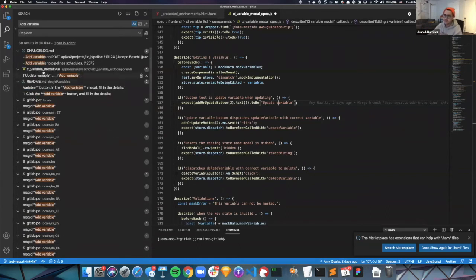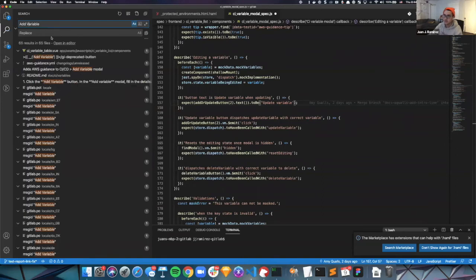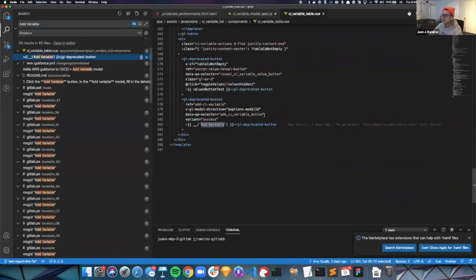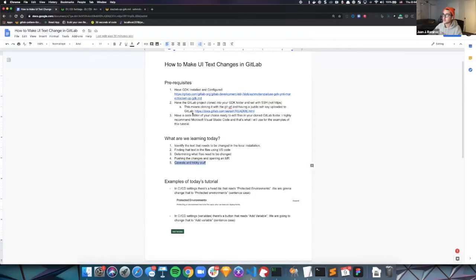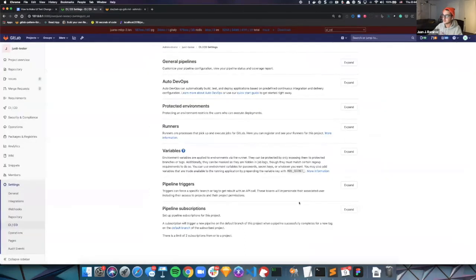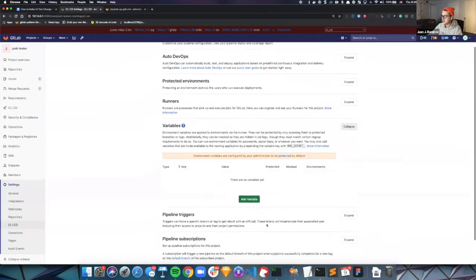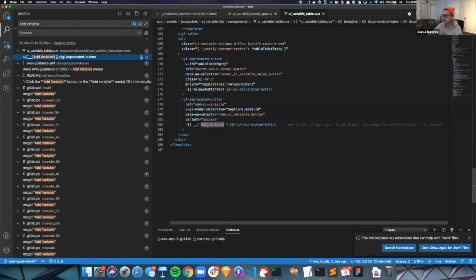So anyways, we were here. We were gonna change this little dude to add variable. First, I want to show you that there's indeed something that needs to be changed. This is the button that we want to change. Add variable is in title case, and we want to change that to sentence case. So we go here, we're gonna remove that and then save it.